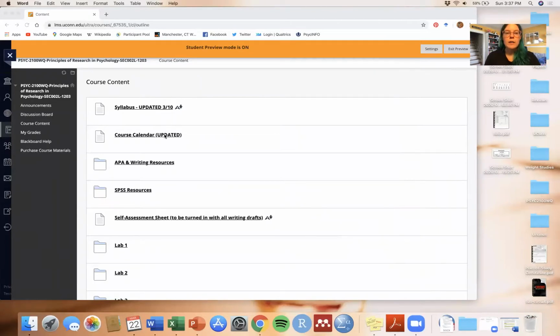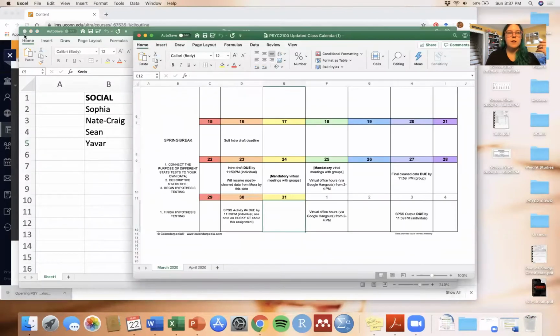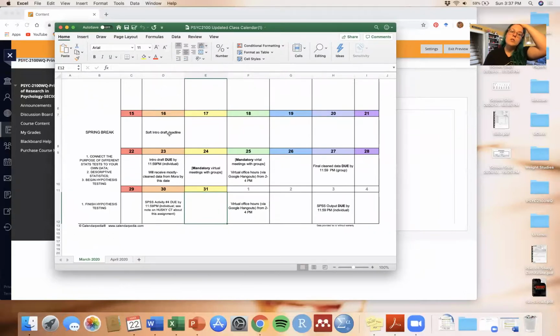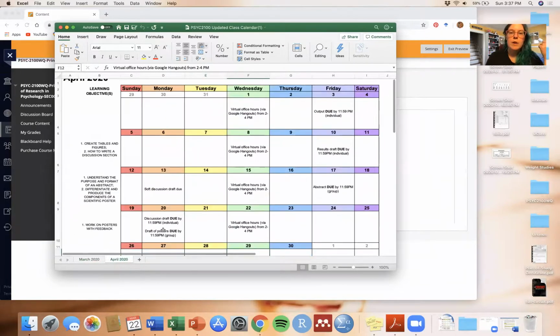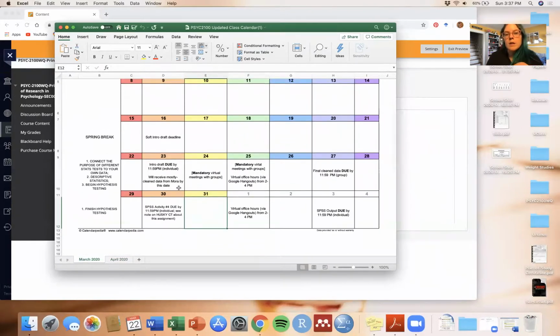What I've also added is this course calendar. This essentially has all the same information that the syllabus does, but it's a little bit more fine grain in terms of individual details, day by day. There are two tabs here, the March tab and the April tab. So you can see day by day what's due and when you can, for example, expect to get things from me.